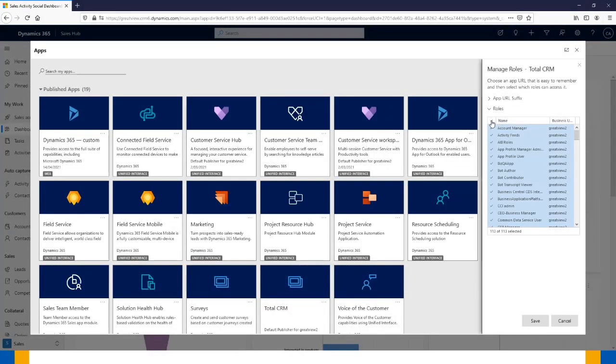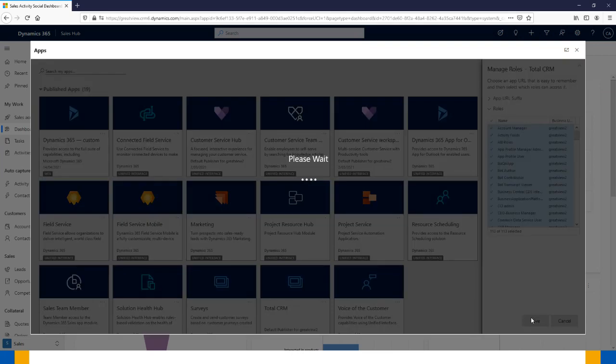If you were wanting to restrict access to only particular people for an app, we recommend making a separate security role for the purpose of allowing access to this app and having that be the one you allow access to. So in this case, I might have a total CRM app access role that we would tick on here. So once you've selected who you want to be using it, you can press save and the app's going to be ready to go.